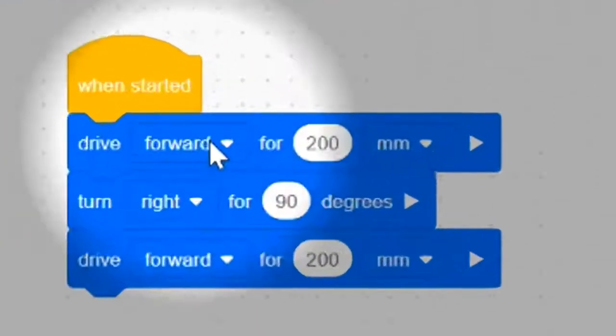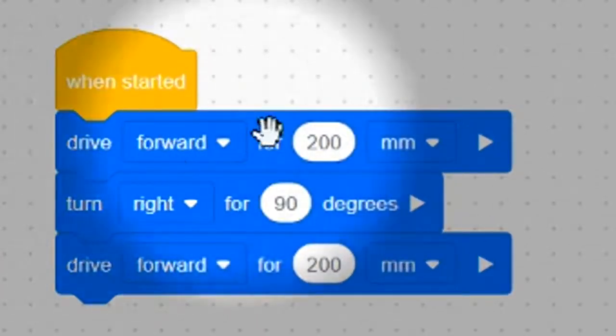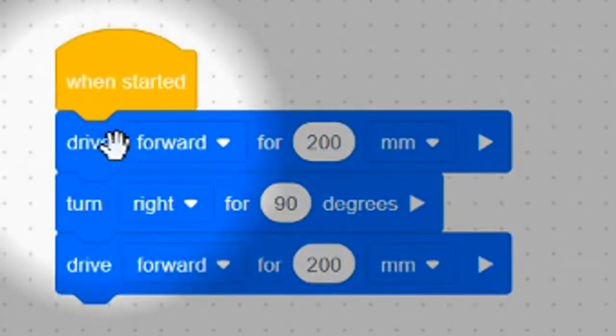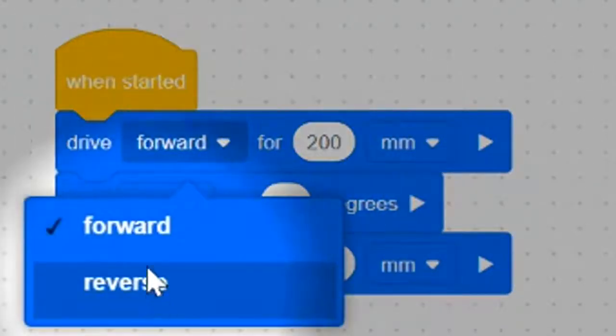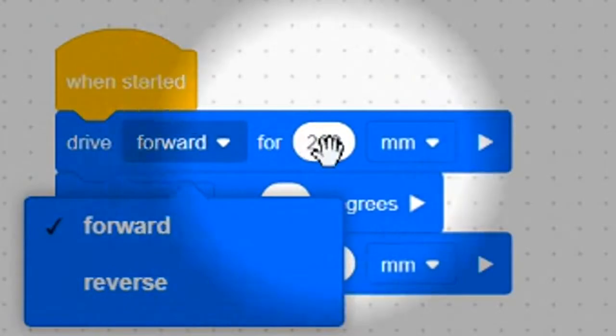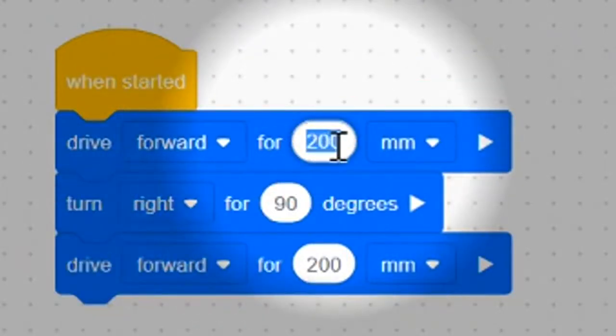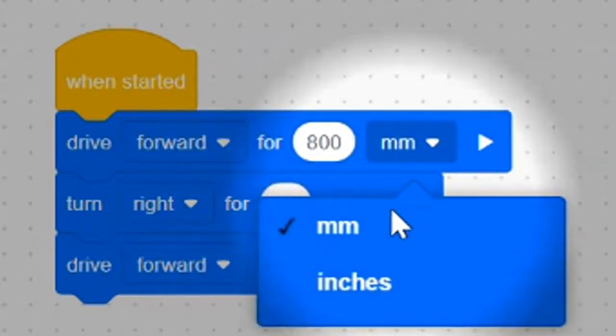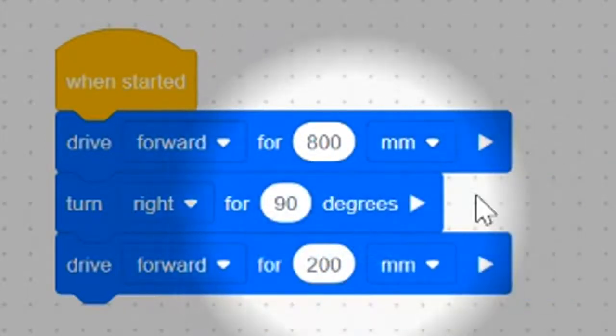In here, for example, in this drive forward for 200 millimeters, you have a drop-down menu that you can set to forward or reverse. You have a numeric value that you can change. Let's change this one to 800. And we're going to leave this one at millimeters.